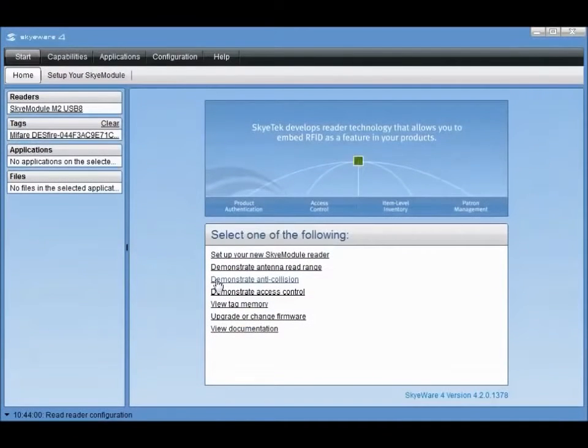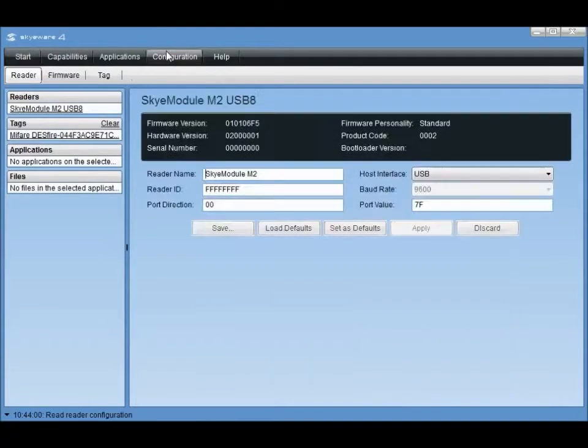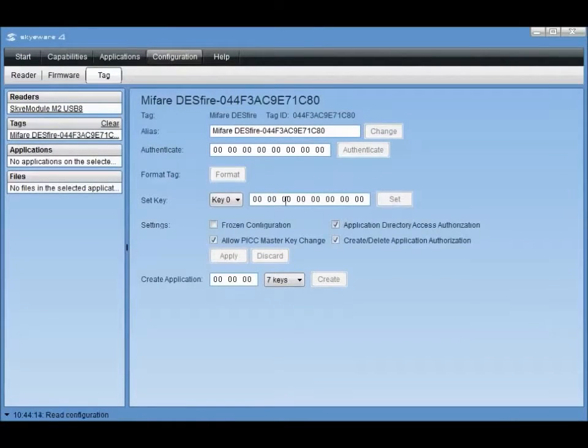To create an application, we'll first select the configuration and then the tag menu. This pane presents a list of options for creating an application. To create an application, we'll change the application number from 0 to 1, as 0 is the default application. We'll leave the rest of the settings as they are and click the Create button.